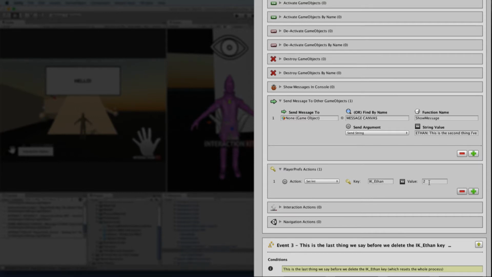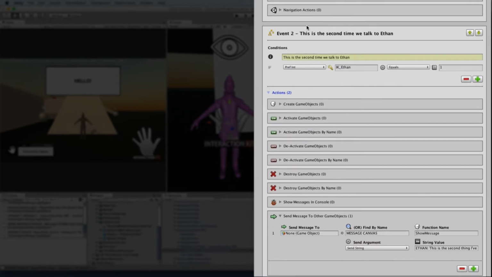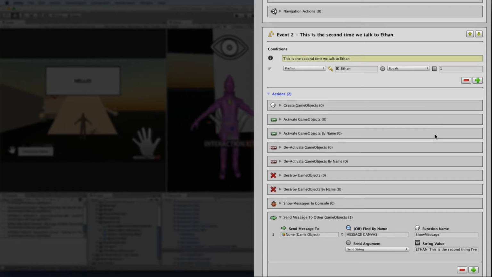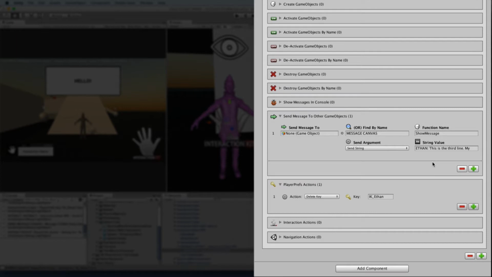So if we try to interact with him a third time, the second event is no longer going to be true because the value doesn't equal 1. The value will be 2, and then the third event will be triggered instead because this is asking, does player prefs IK Ethan equal 2? At that point it will equal 2, and on the third time we'll have a message that says this is the third time, blah blah blah.